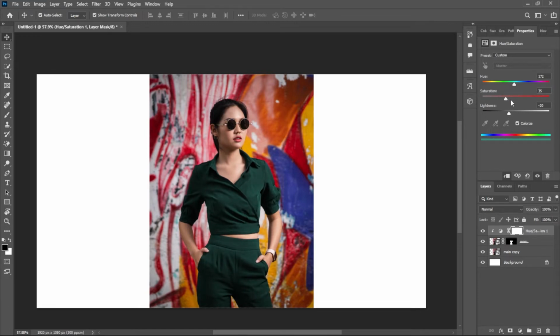Now click on the Hue Saturation layer and go to its properties. And tick the Colorize option. Now change the color of the image according to your need.